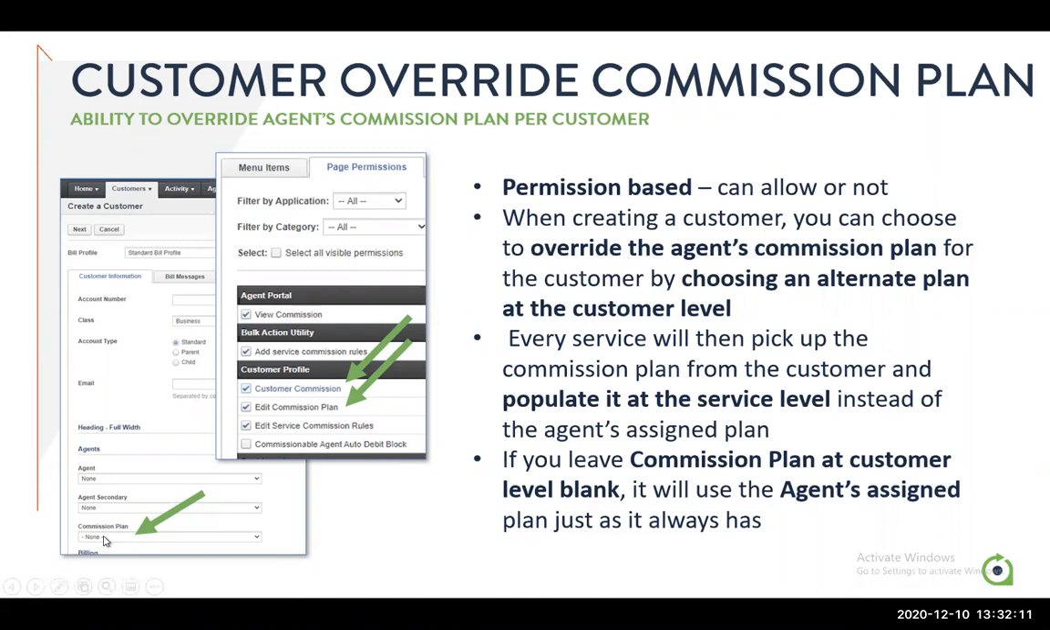Now, most of you that use our commissions know that every agent has a commission plan tied to it. And that's the way our commissions have always worked in the past. Anytime you add that agent to the customer account, it's going to commission based on the plan that's tied to the agent itself. So in this way, if you've got an agent who sometimes gets different commission plans, that was hard to manage in the past.